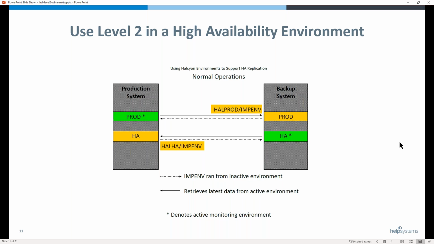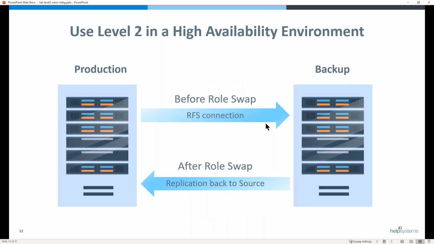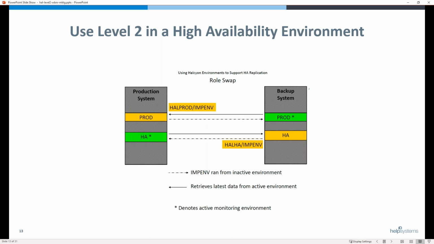And the above continues really until you do a role swap. And then in the event of a role swap, all you need to do is perform your role swap and change the active environments. Whatever was active before becomes dormant, whatever was dormant becomes active. And typically you would put that in your role swap script.